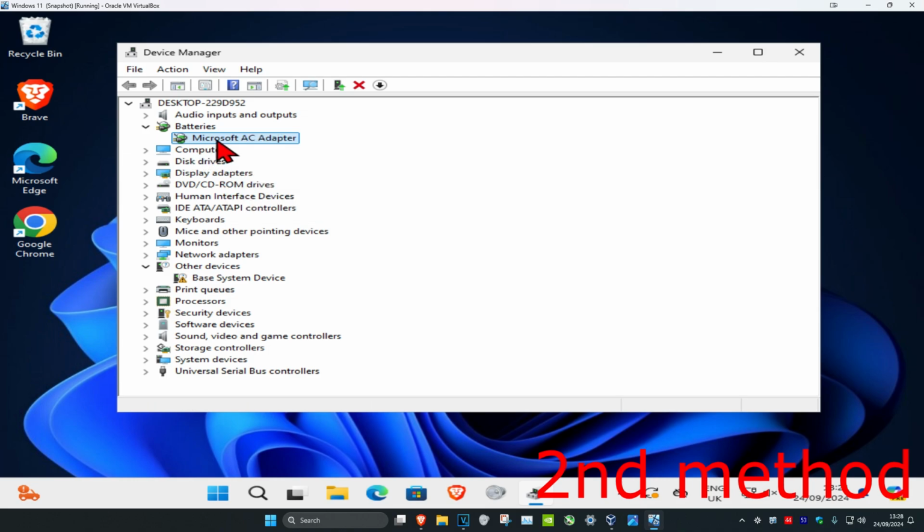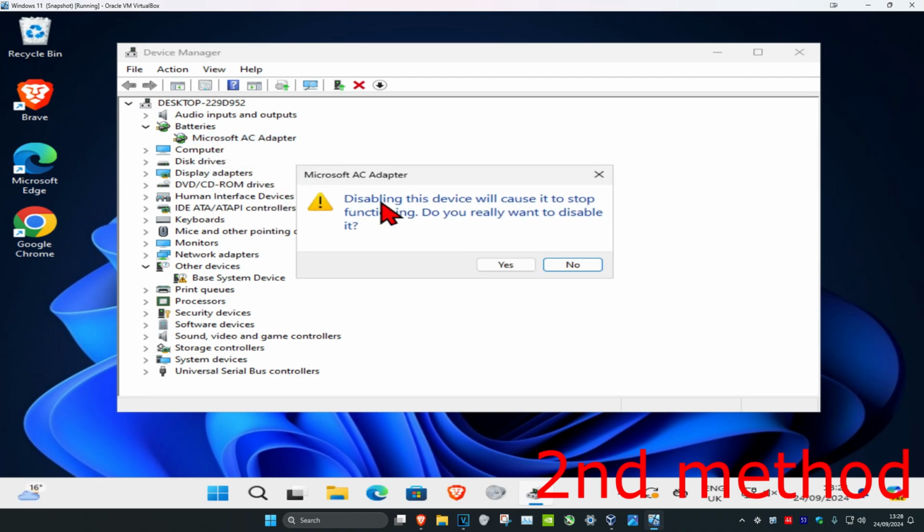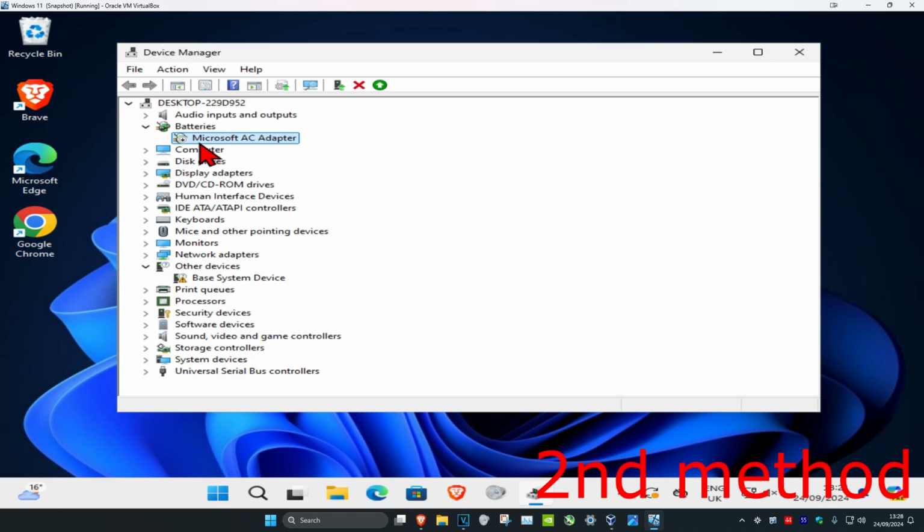So in my case, this is enabled right now. I'm just going to disable it. So let's say that this has been disabled. If I right click on it, it will then say enable device. So now I'm going to enable it. So you want to make sure that your Bluetooth device has been enabled.